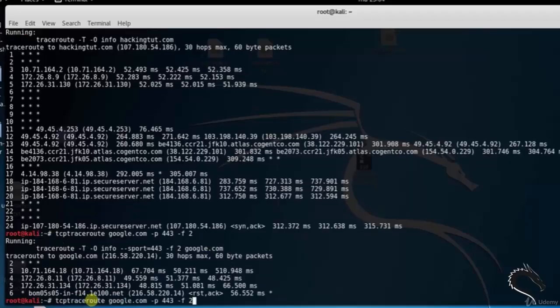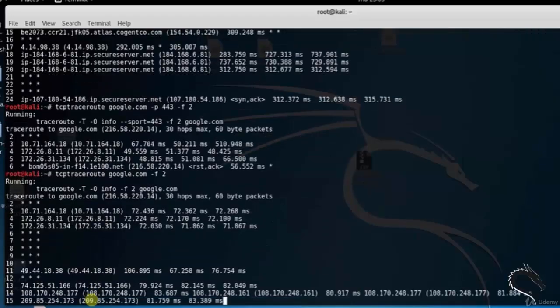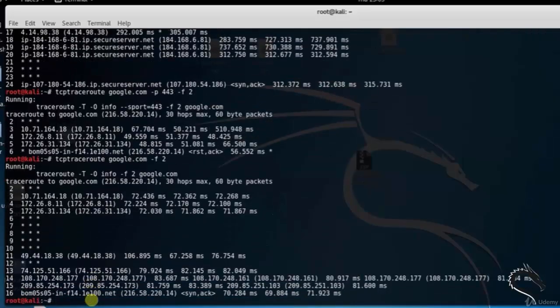Detect a transparent proxy in between. Type tcptraceroute google.com -f 2. Compare the above port 80 output with port 443. We know there is a transparent proxy in between. It stops before reaching redhat.com.